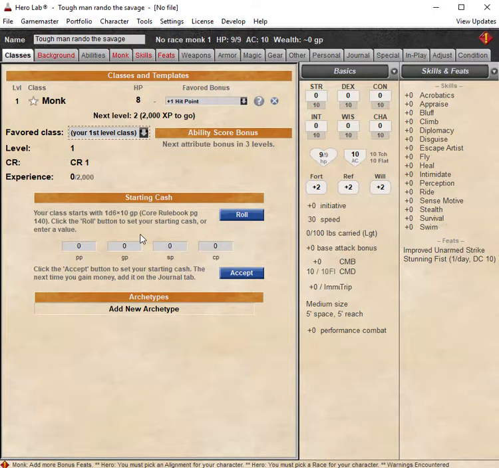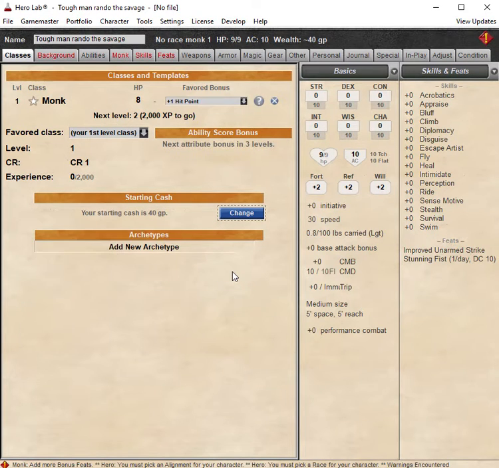So here this tells you, and this is one of the great things about Herolab, is it actually tells you the information that you need and even where to find it. So your class starts with 1d6 times 10 gold. What does that mean? That means you get out your handy dandy dice-a-roonies, you grab your d6, you get 1d6 times 10. I got a 4, so that means I'm going to get 40 gold to start with.